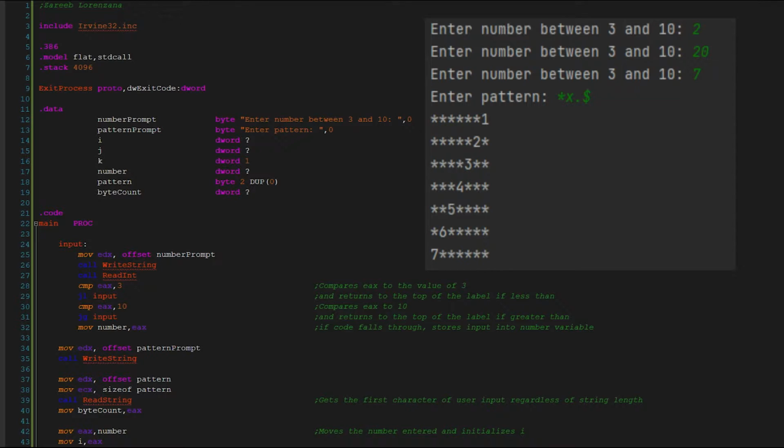So if a user enters a string of, let's say, 10 characters, you want to use the first character and use it as a pattern. So in my example, if you use asterisk as the first character, you're going to use that as a pattern.